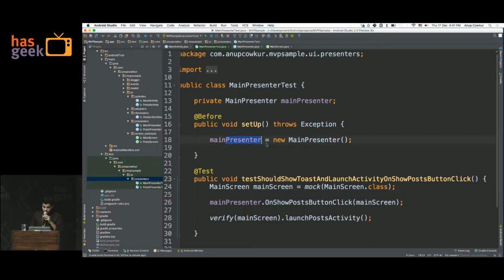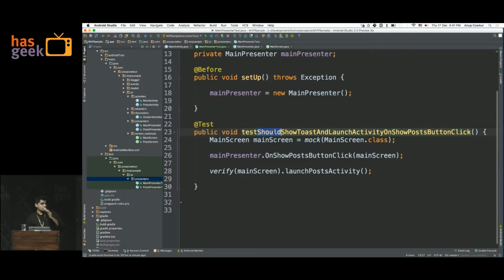We make a new presenter. Really long test names, a standard feature of Java. Test should show toast and launch activity on show post button click. This should not say show toast. It was in an earlier implementation which I removed. So let's just say test should launch activity on show post button click.